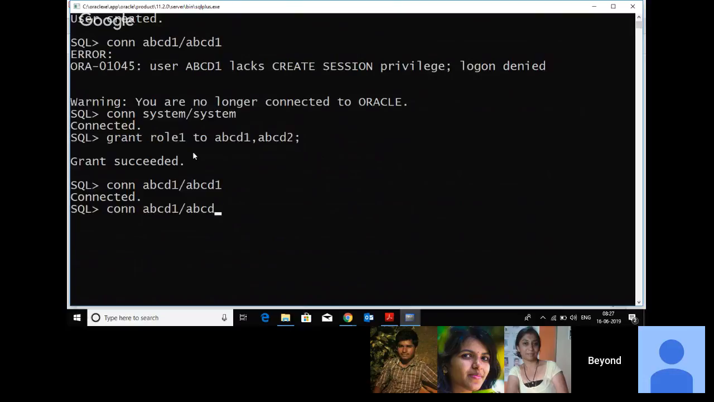In the same way, can ABCD2 also log in? This user also can log in because we have added a role to the users. It's a 3-step process, and this is an easier process than the earlier approach. Before, we were adding individual privileges to users. Sometimes what happens, you may forget some privileges.